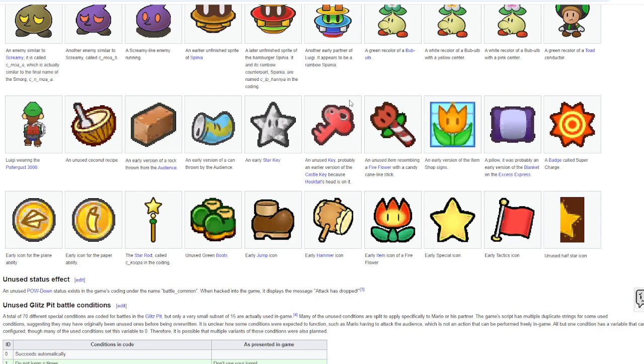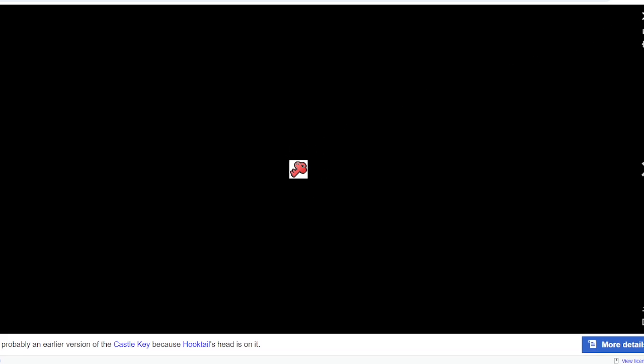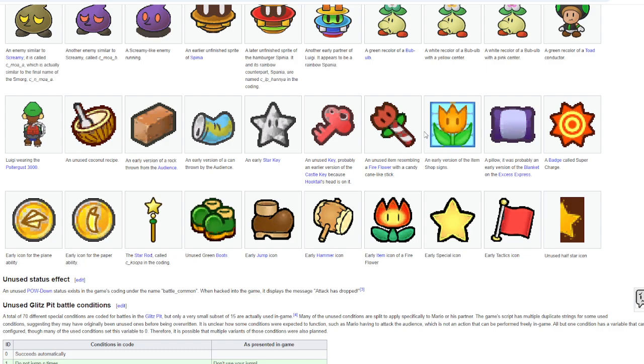An unused key, probably an early version of a castle key because Hooktail's head is on it, which actually I think I kind of prefer this design for the Hooktail keys. Either that, or I guess it spoils the boss of that chapter, even though you see Hooktail before you even go to the castle, you just don't see her face. So maybe that's why they changed it.